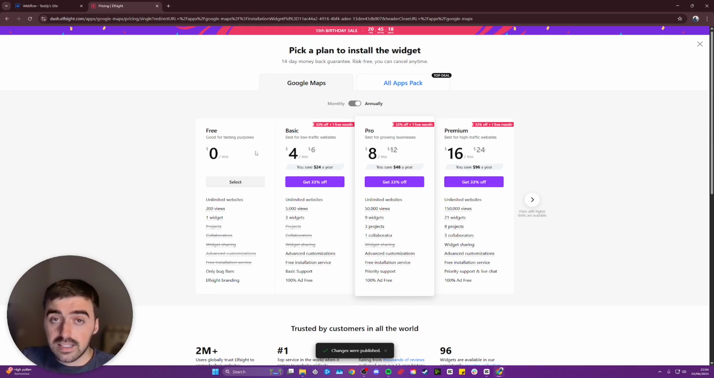Now, since this is the first widget that we're creating through Elfsight, we can actually go for this plan right here, which is completely free. It supports up to one widget for up to 200 views. So if you're just getting started, this might be the perfect plan for you.